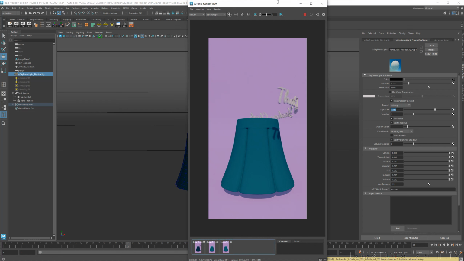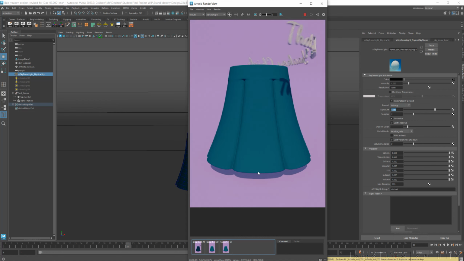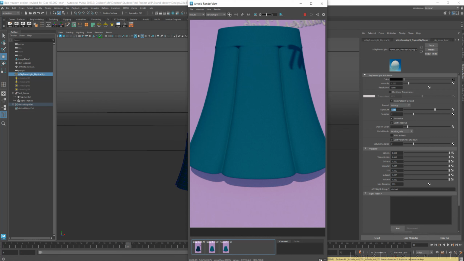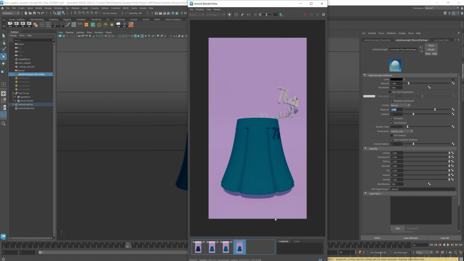The reasoning behind it is that in the final render animation I showed you, the shadow was pretty saturated. So this will help out, make it lighter. Now it looks nice too.